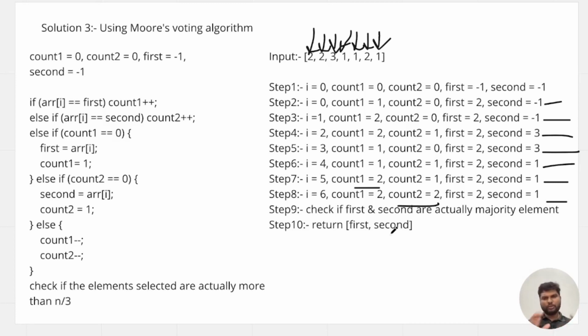Now let me give you intuition like why this algorithm works. So count1 is counting how many times first is occurring in the array. Now there can be never a case where count1 becomes negative because first is appearing more than n by 3 times, right? Similarly, count2 can never become negative because second is appearing more than n by 3 times. Okay, as in the last problem we have this intuition, same intuition applies for this algorithm as well.